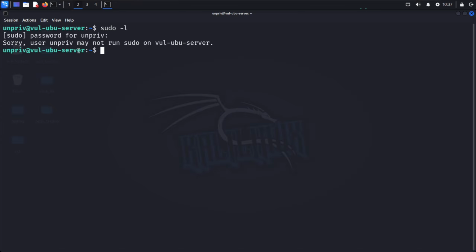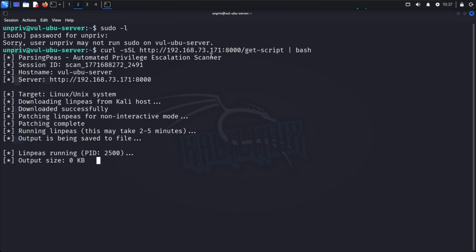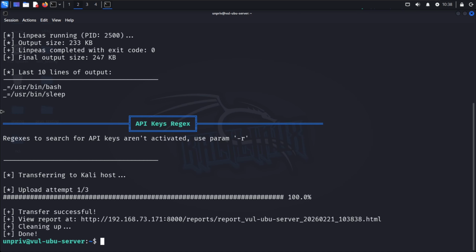So I'll run that curl command from the ParsingPEAS instructions. I had to change this to my Kali's IP address, of course, but I'll run this. And this downloads the script that's hosted on my Kali web server and then immediately runs the script with bash. Then it'll post the output back to the web server. Just give it a minute for the tool to run, and we should see done, transfer successful. You can go to the output either by this URL here or directly from the file system.